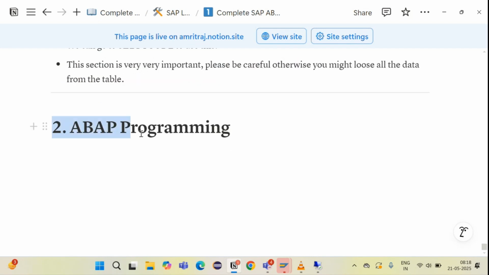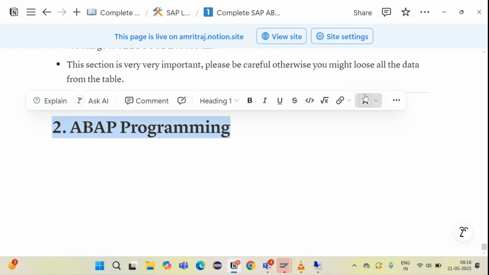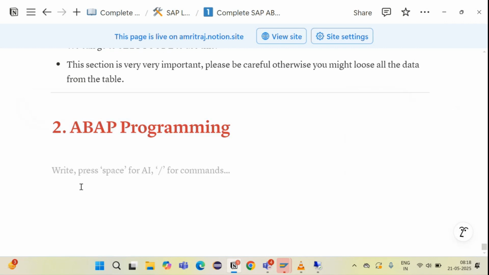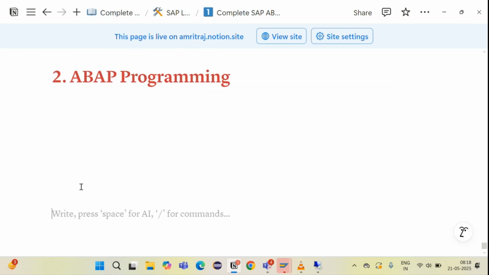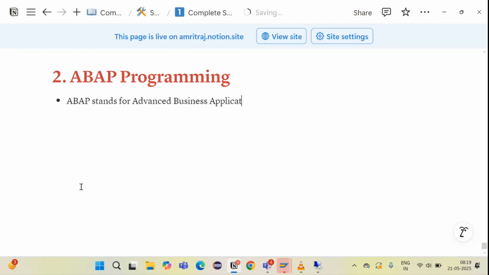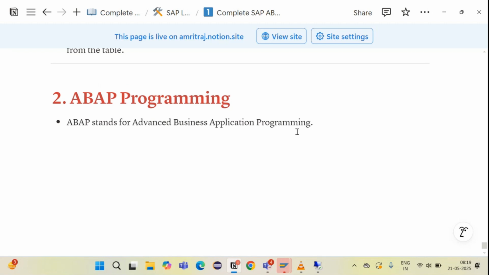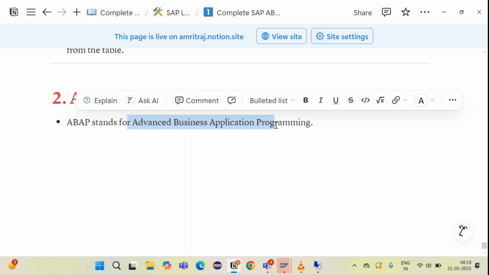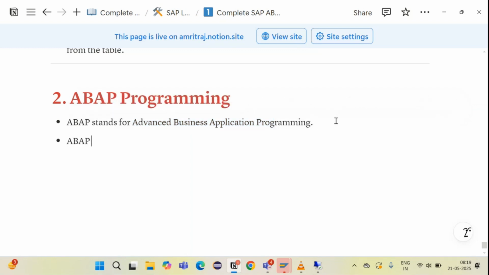Okay, Prasanna, what do you know about this word here, ABAP programming? Oh, I know the full form: Advanced Business Application Programming Language. Okay, let me write one more thing for you. It is the language which is built by SAP to build its application. That's great. A normal definition we can give here. So ABAP stands for Advanced Business Application Programming. What else can we say?